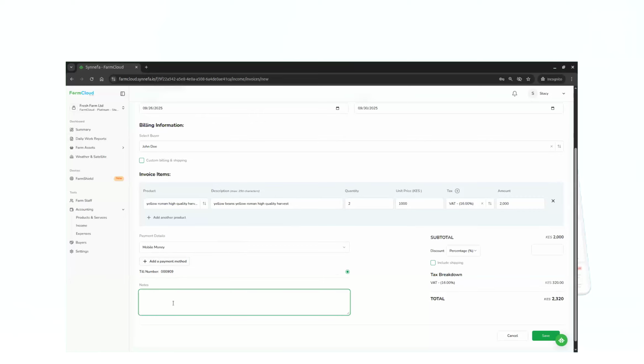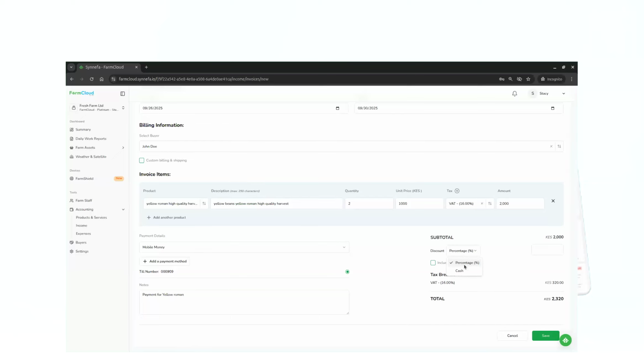Then the notes. Let's say, okay, payment for. Then here on this other side, after notes, next to it we have the sum total. So you can see the amount is 2000. The discount is if we wish to give the buyer a discount, whether you can choose to be percentage or cash. Let's check with percentage.